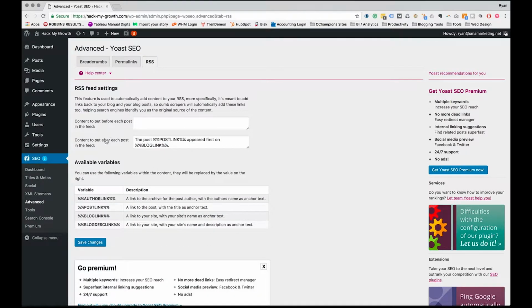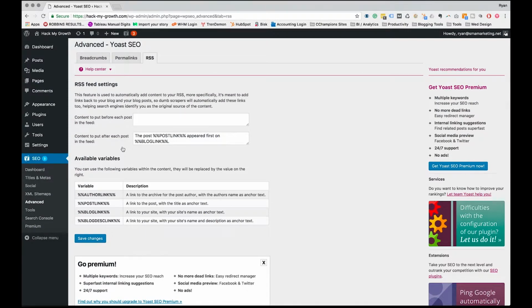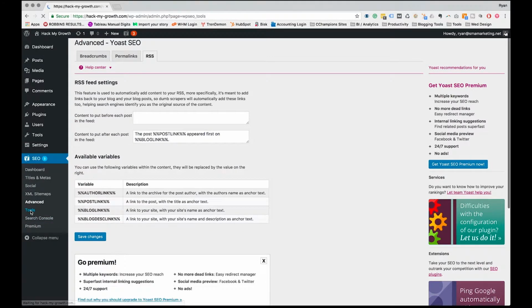RSS feature. This is how your site is sent to a feed to be syndicated. You can optimize it right here, which I highly recommend doing, especially if you're going to be an active blogger, to optimize your RSS feed, and Yoast helps you do that. You also have some other tools in here.